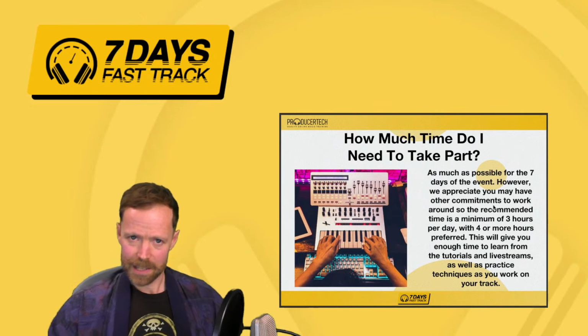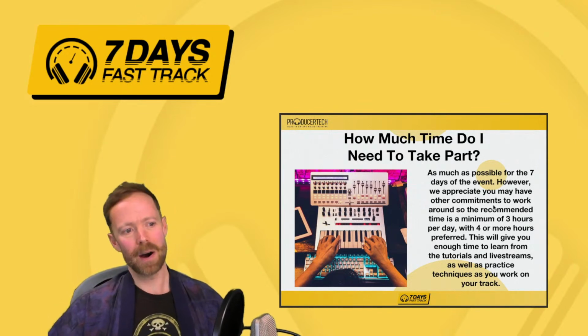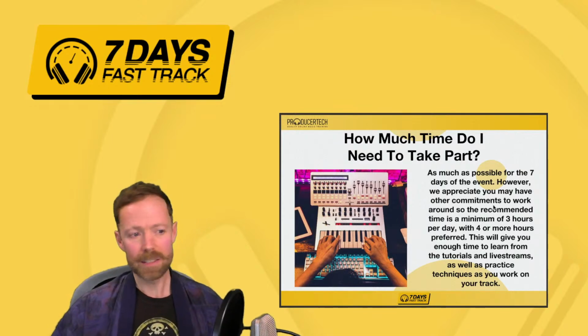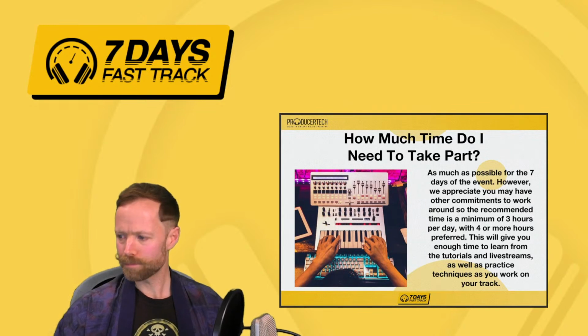So yeah, if you can clear the schedule, do. But if you are doing it around a job, then make sure you've got at least 3 to 4 hours per day to work on it.